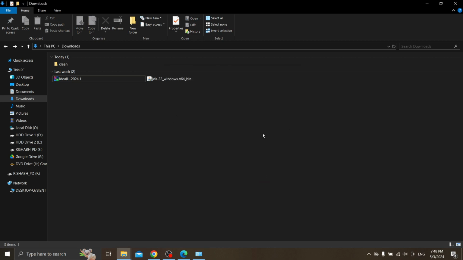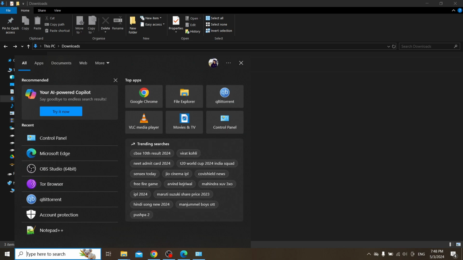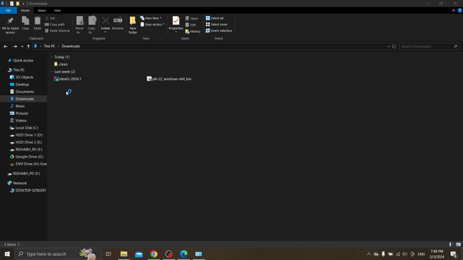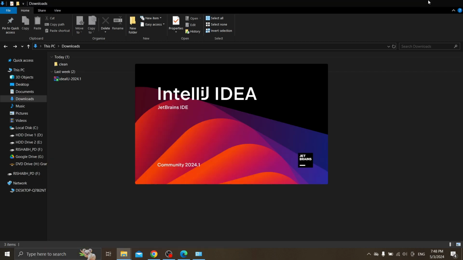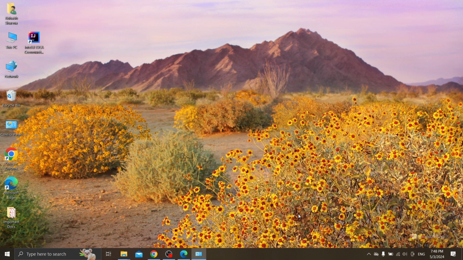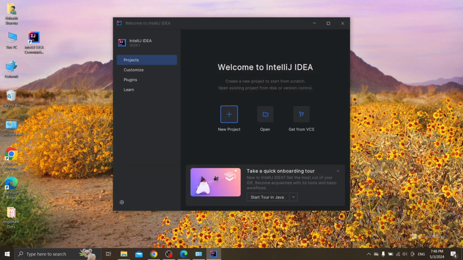finish. Once your installation is done, you need to go to your search bar and search IntelliJ IDEA, and you will see IntelliJ IDEA Community Edition. Now you need to click on this and you will see this pop-up. Now you need to click on I confirm and continue. So yeah, your installation is done and we have also tested that everything is working fine.